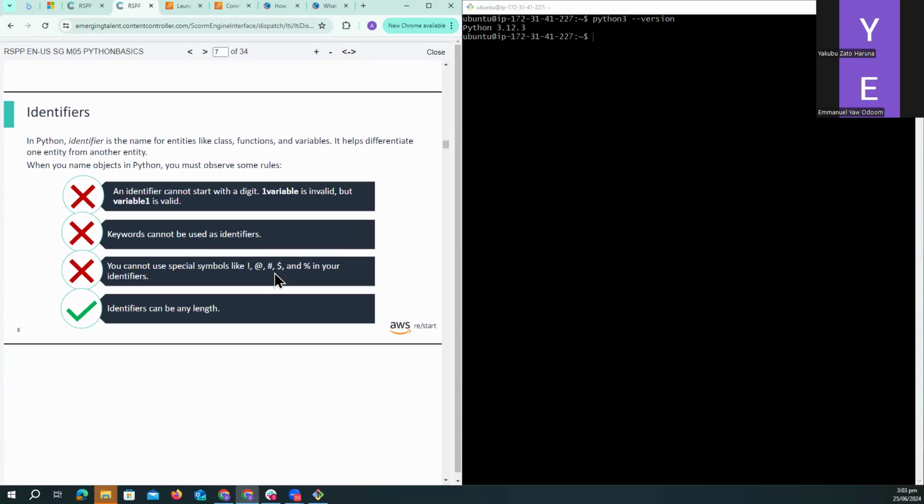Identifiers are entities inside your code. They could include classes, functions, and variables, and they help to differentiate one entity from another. These are some rules that you need to follow when you are naming your objects in Python. When you're labeling your identifiers, it cannot start with a digit. So if, for instance, you want to store a variable, you can't have your variable start with 1. That's invalid for an identifier. And keywords cannot be used as identifiers.